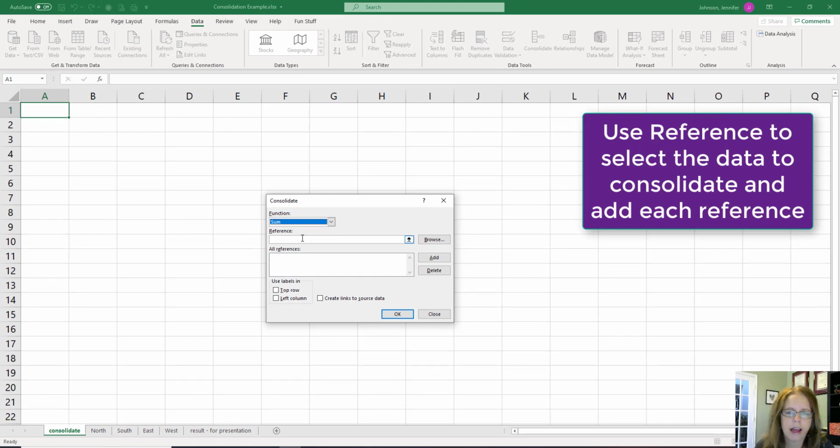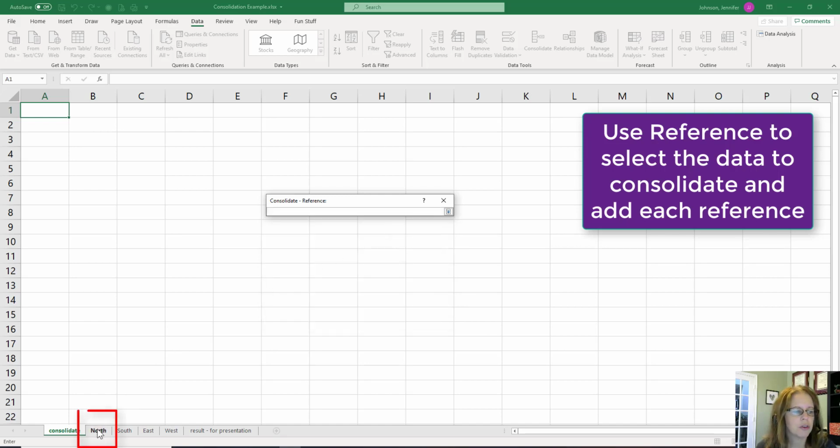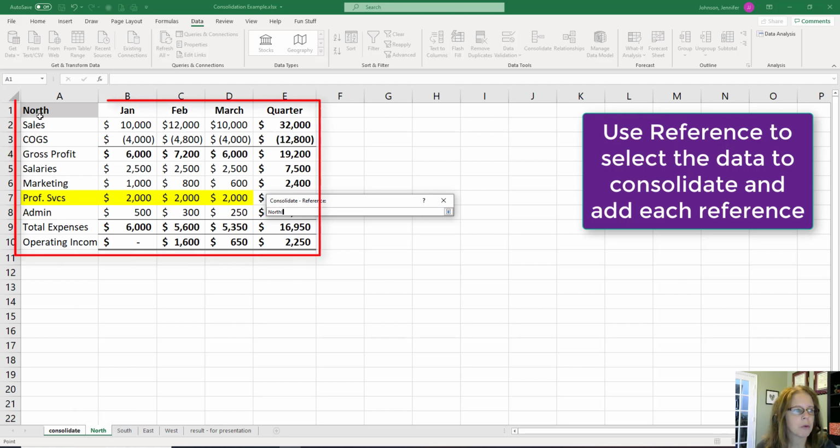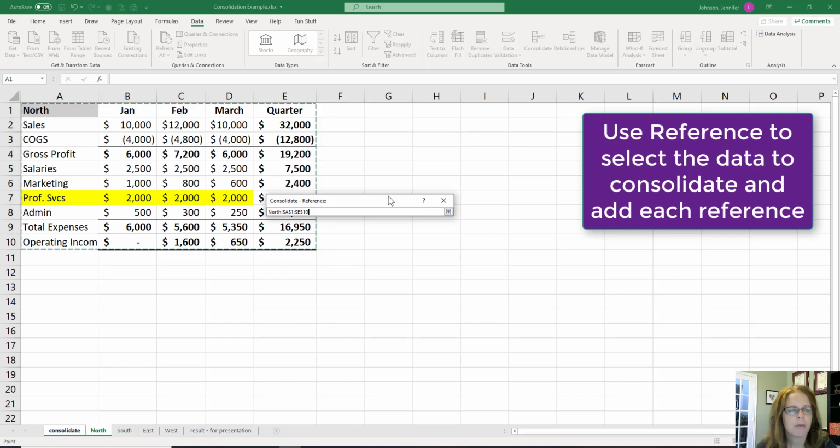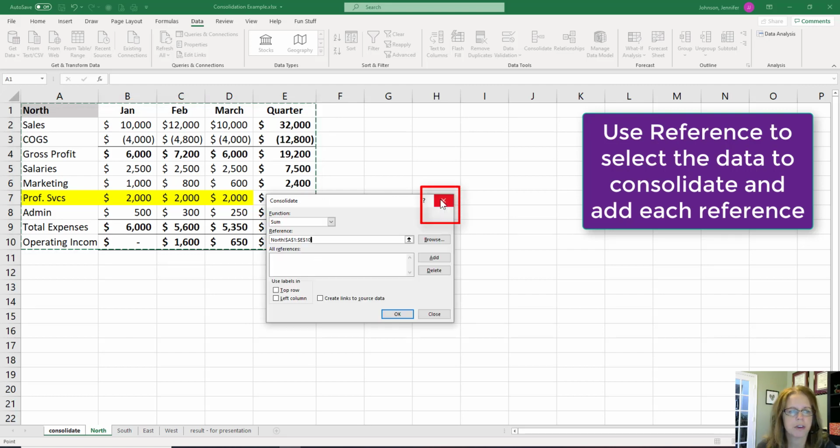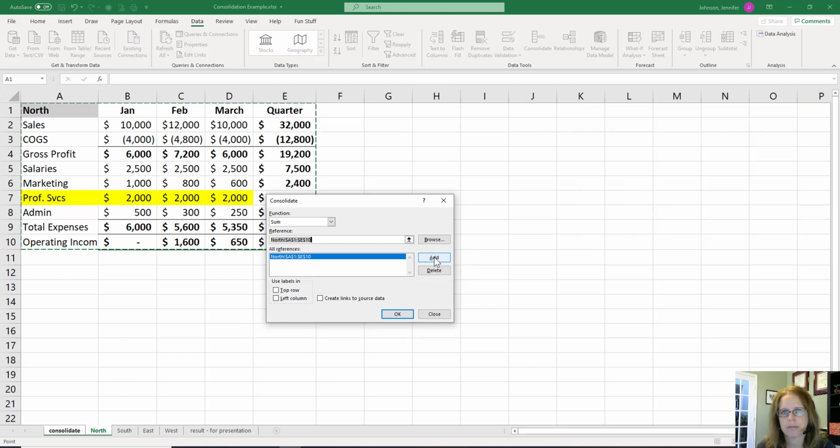So I'm going to go ahead and select each of my divisions on their separate worksheets. In the reference area, I'm going to select the up arrow to do my selection. If I was opening a different workbook, I could use the browse option. So I'm going to open and select my reference. I'm going to choose the North division, and then I'm going to select all of the data in the North division. Once I've got it selected, I'll close my reference area, and then I will select Add in order to bring that reference into the Consolidate process.